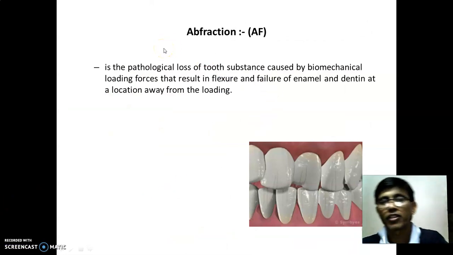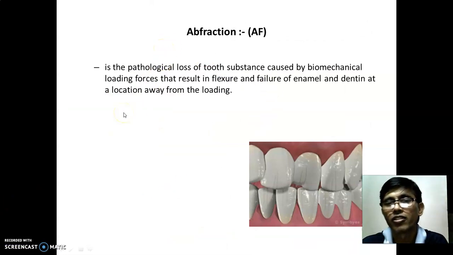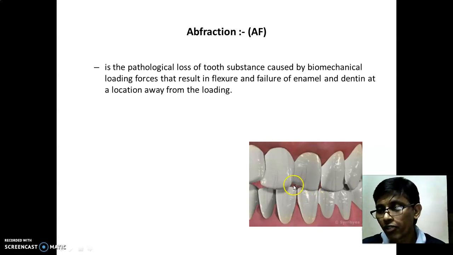Next is abfraction. What is abfraction? It's a pathological loss of tooth substance caused by biomechanical loading forces that result in flexure and failure of enamel and dentin at a location away from the loading area. That means, now see here, you can make out the fracture somewhere here. Yes, there is a fracture.